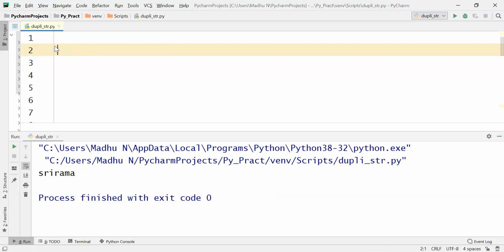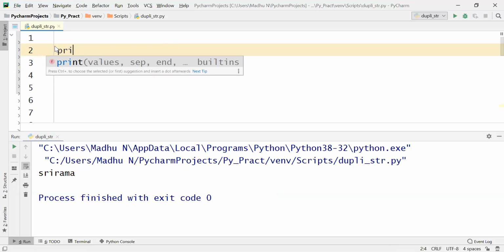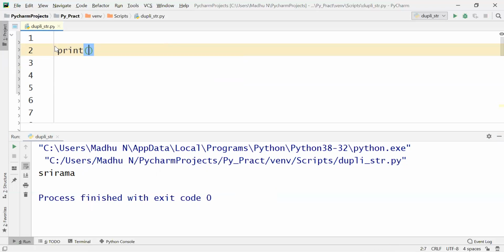Repetition operator. Let us take a string called T. Now I want T to be printed 3 times. You have to use this operator and write this. Now it will print T, T, T like this. This is called a repetition operator.